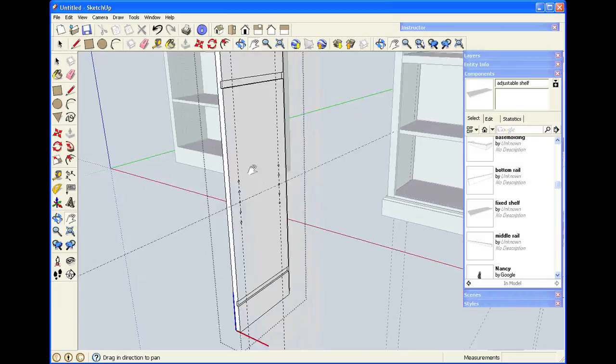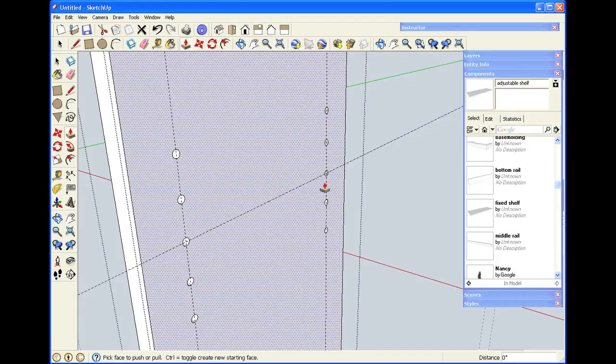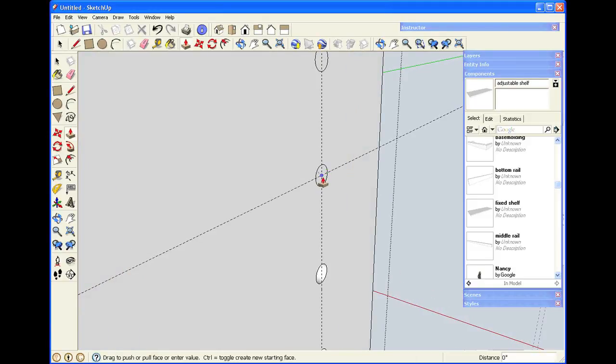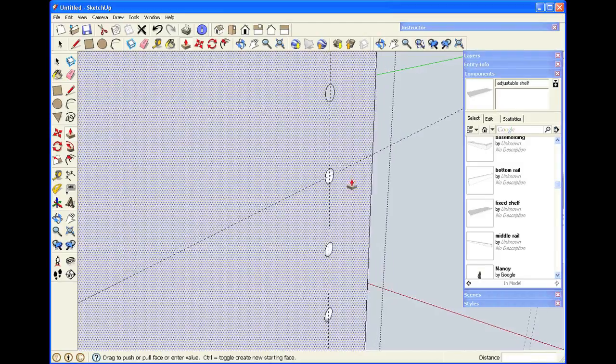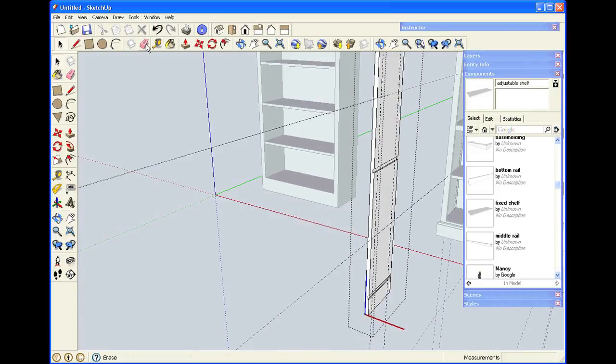I'll pan down to get a look at the lower ones. Get push-pull by typing P, and I'll make the rest of the holes. Sometimes you'll lose your view and you'll need to enter the dimension manually. Now I'll just erase the guidelines.